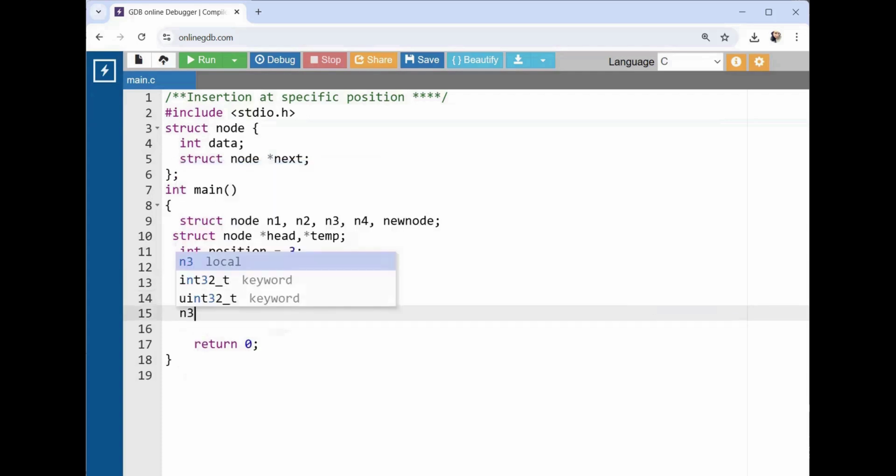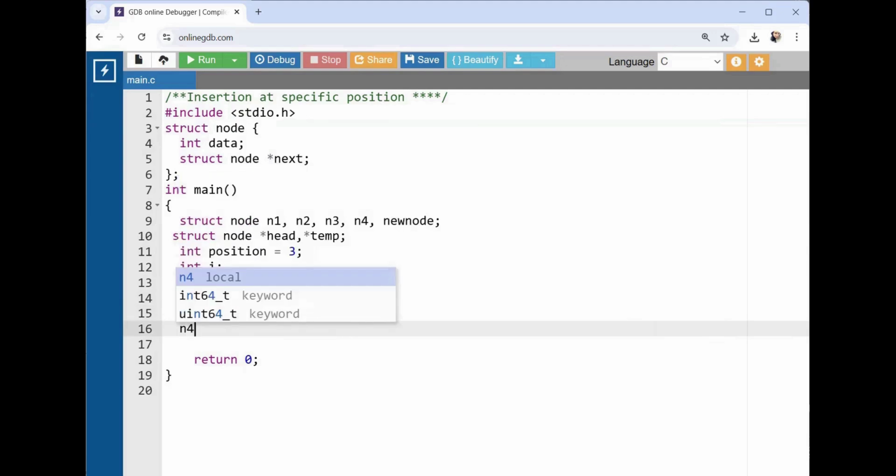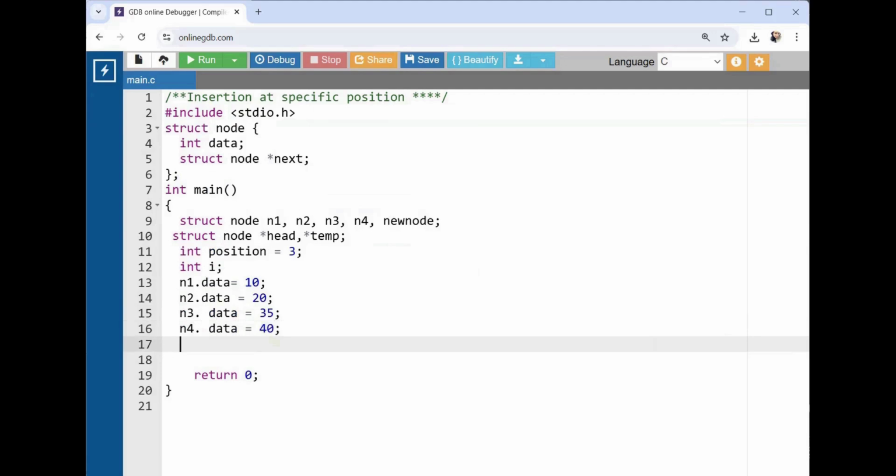n3.data, you can provide 35, suppose. Any data, right? n4.data, and I'm writing here 40. This is a simple data right now. Now we have to link n1 to n2, n2 to n3, and n3 to n4 as well. And then we have to assign the address of n1 to head.